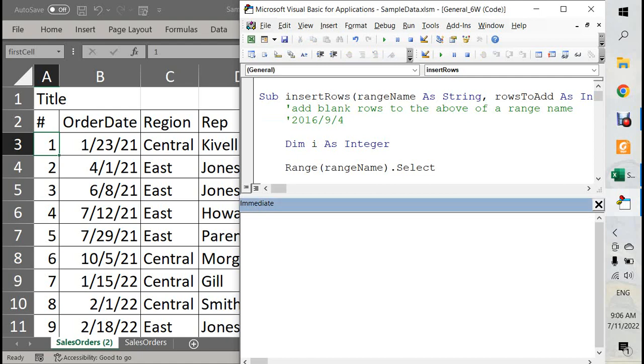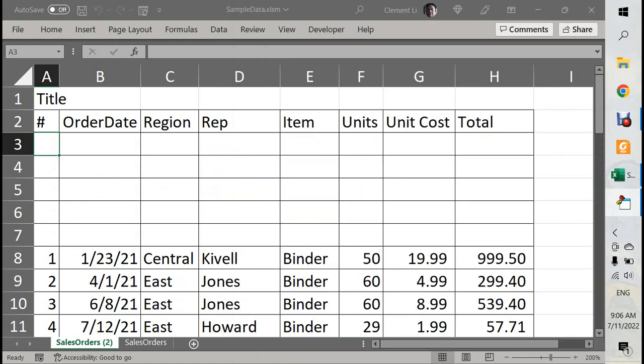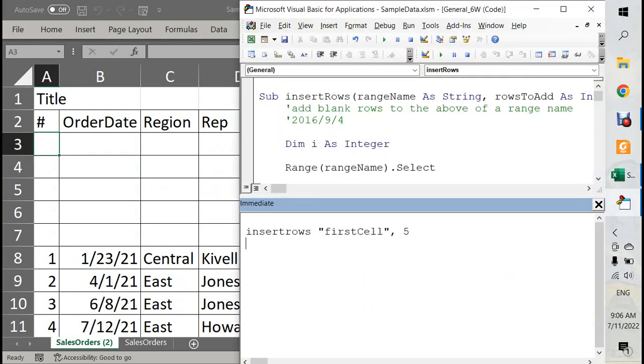For example, I would say insert at the immediate pane, and range, the name of that range, the first cell, right? Then suppose I give 5 rows to it. Then you get 5 rows. Then in your program, you can do whatever you like. You may insert some of the text that you wish to say.